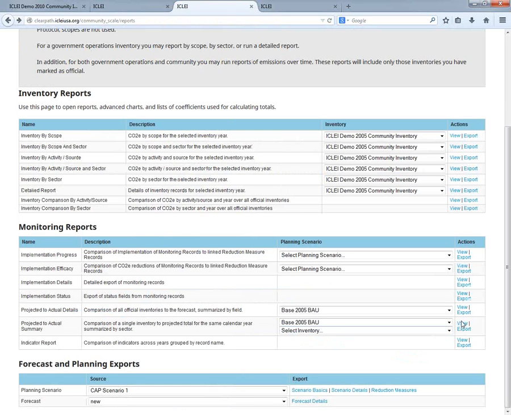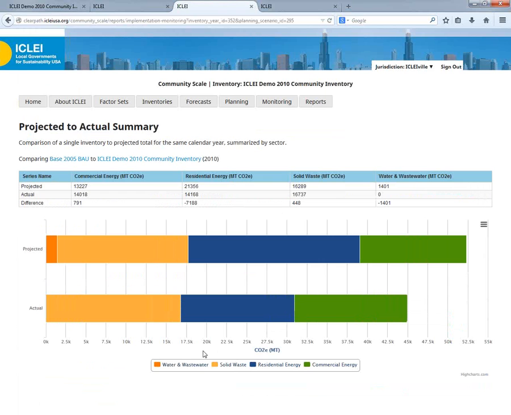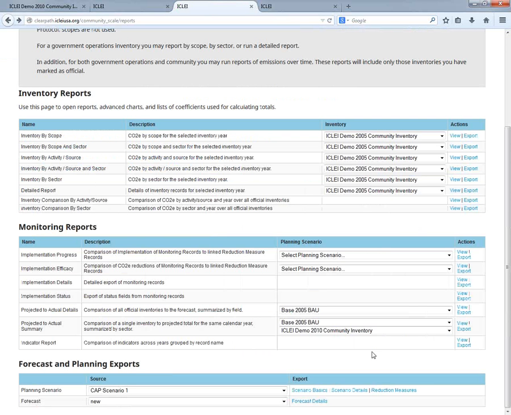Projected actual summary. This is just going to show a single inventory, so I can look at just the 2010 against the projected in that standard chart that you've seen from the inventory, and again say how far off are we at this sector level, summarized at the sector level. And that indicator report we already looked at.